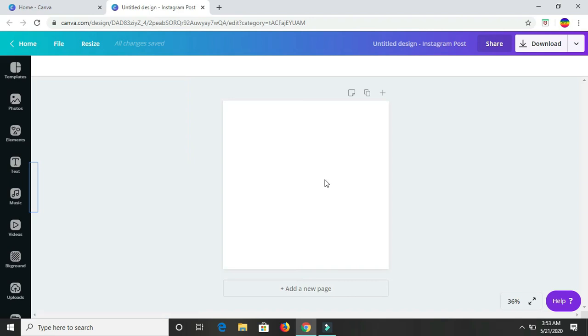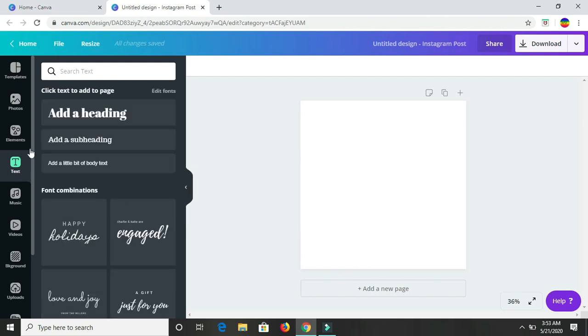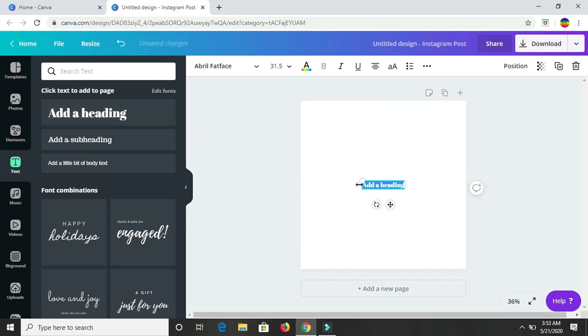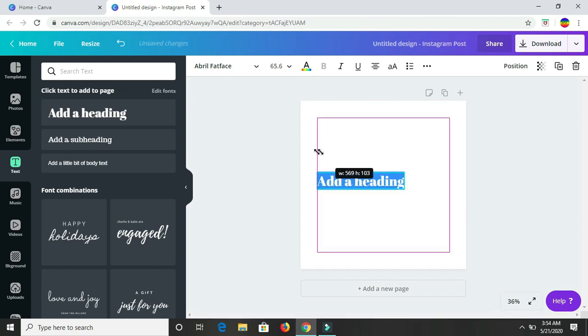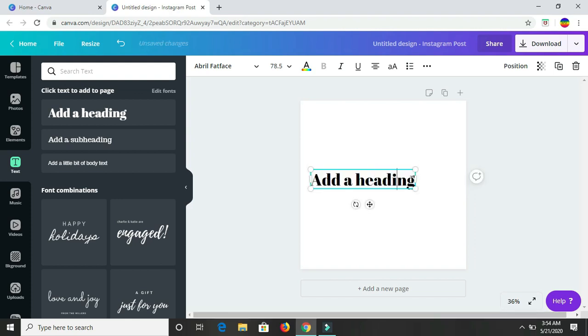Okay guys, so for this other method of animating using Canva, we're gonna go and select text. You could select any one of these font combinations that they have. I'm just gonna select a header here, so I can just type in the words as I want, and I'm just gonna drag to maximize, to enlarge this text box here, and then I'll just type in the words.